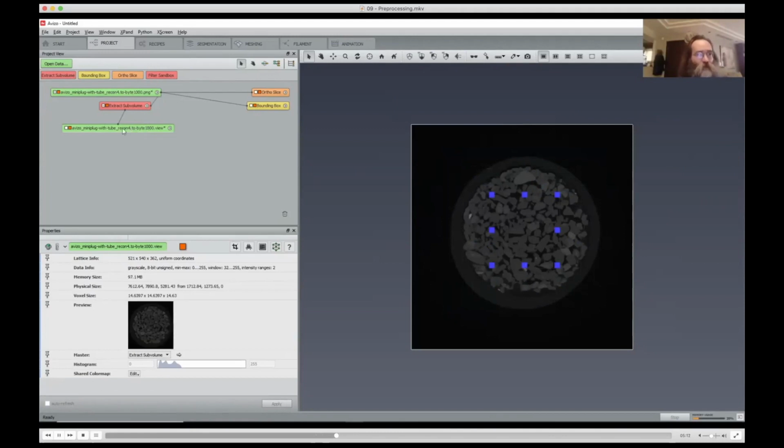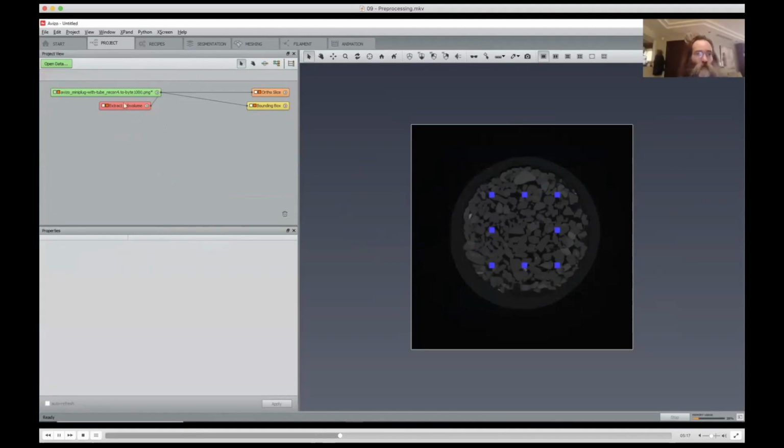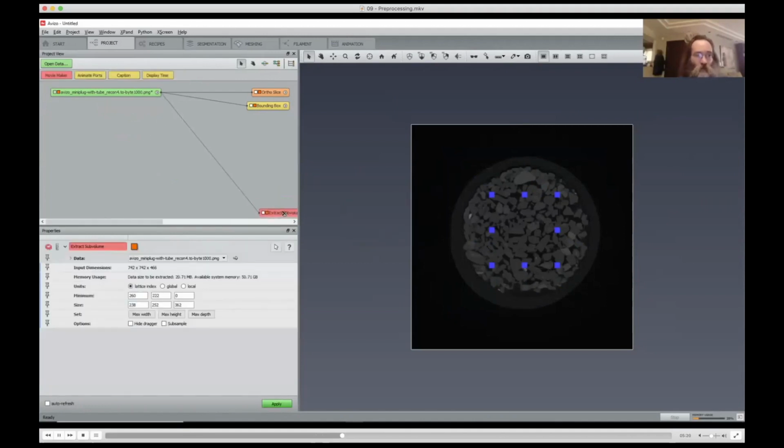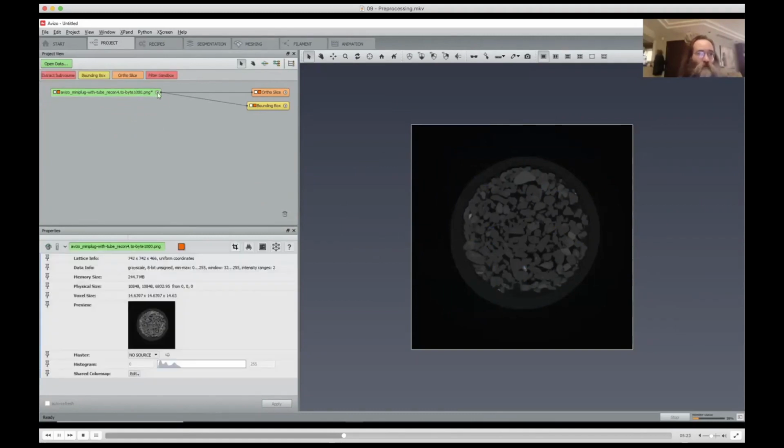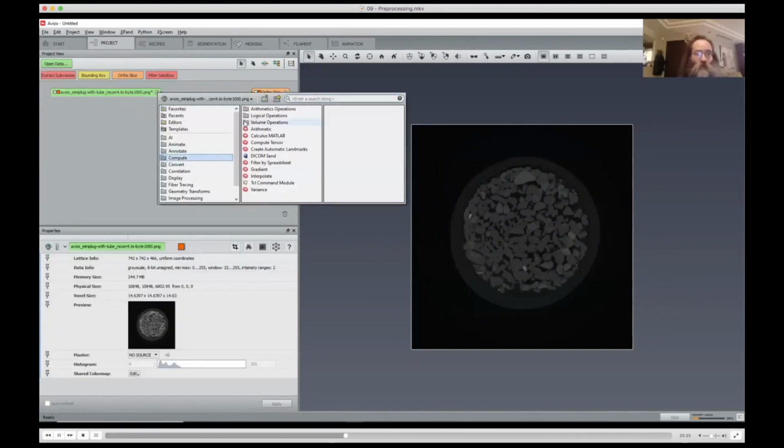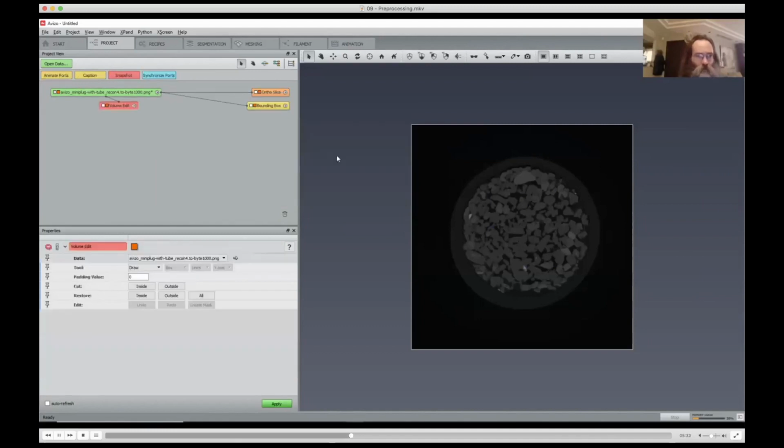Let me actually remove this one now. We won't need it anymore. And also the extract subvolume. So there is in the compute group in volume operations another useful module, which is called volume edit. So if you do this, the difference here is we're actually editing the volume now. And what I want to do is essentially set everything completely to 0, which I'm not interested in. And you can do this either by drawing here or by using again a box like that.